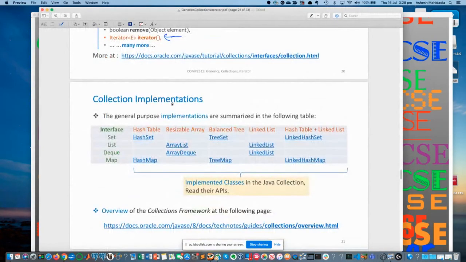Okay, this is interesting. Now these are the implementations. The general purpose implementations are, so these are the interfaces. These are the different collection types in Java in these frameworks that are available. So one is a table, as you know, key value pair. The other one is a resizable array, which is the ArrayList which you are used to, which is nothing but implementing this particular interface. Then balanced trees interface is already available, by the way.